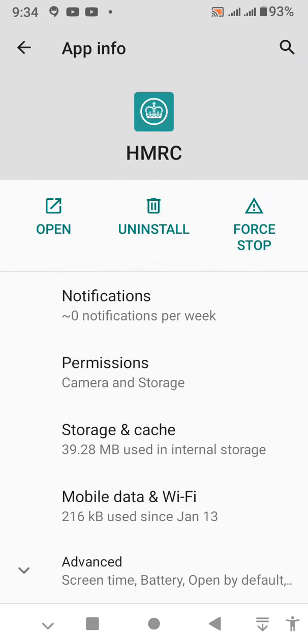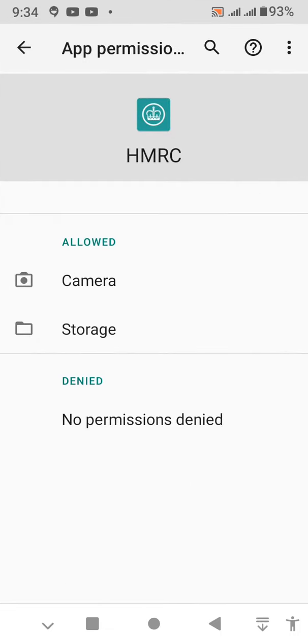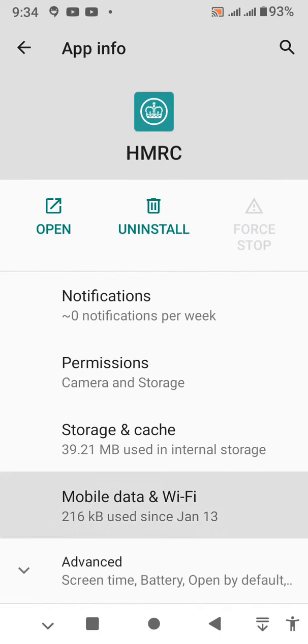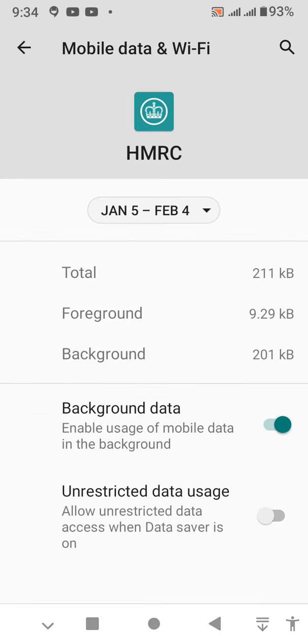So after doing this, what you have to do is to tap on permissions and make sure they allow these permissions. Go back and tap on storage and cache, tap on the clear cache, go back and also tap on the mobile data and Wi-Fi and make sure the background data is turned on.